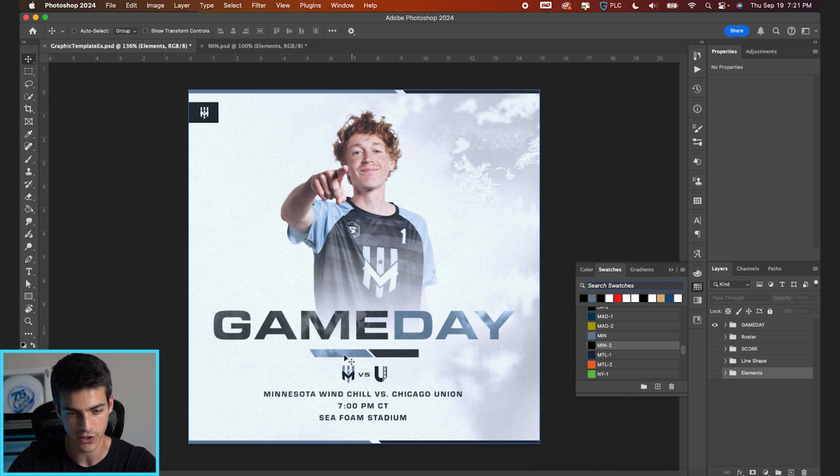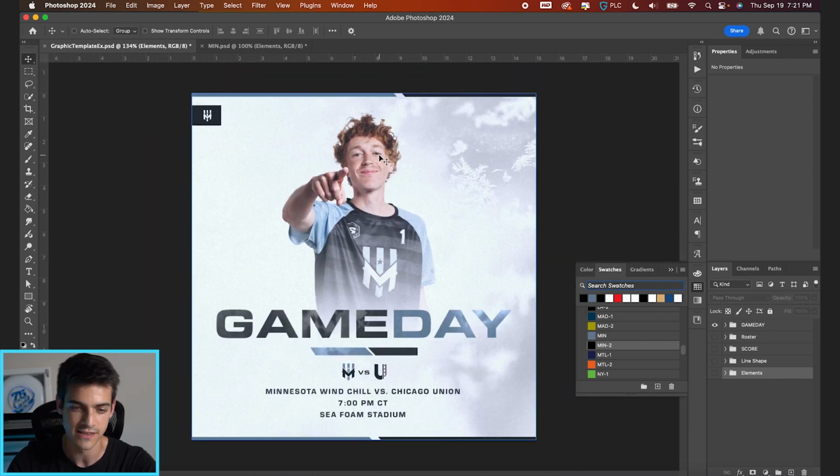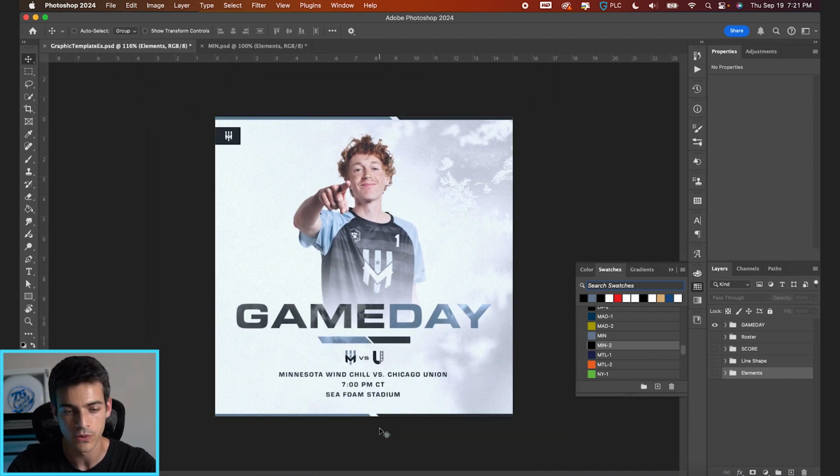And you can see on this game day graphic, I also took that same line, put it on the bottom and the top, just as kind of a subtle border to frame the whole design. Again, kind of a stretched out, smaller version.